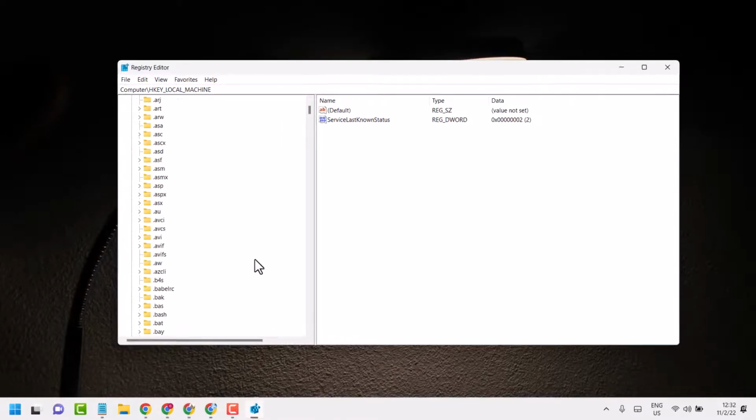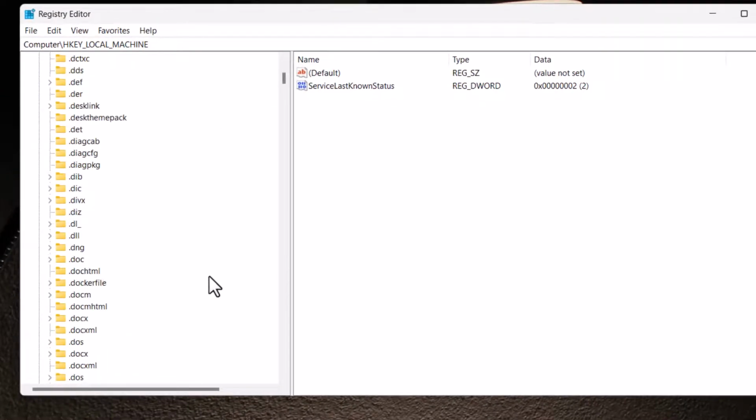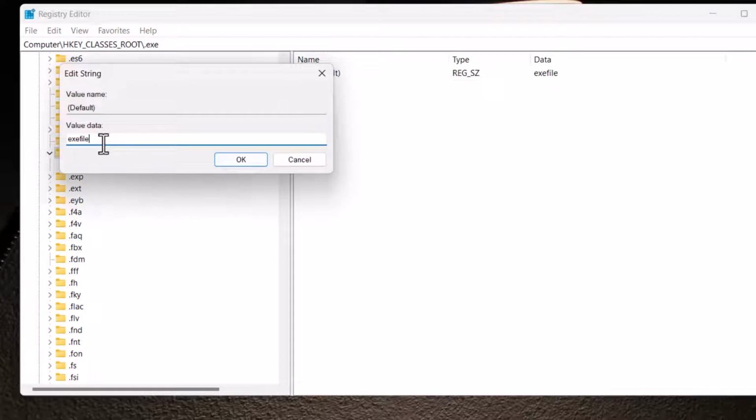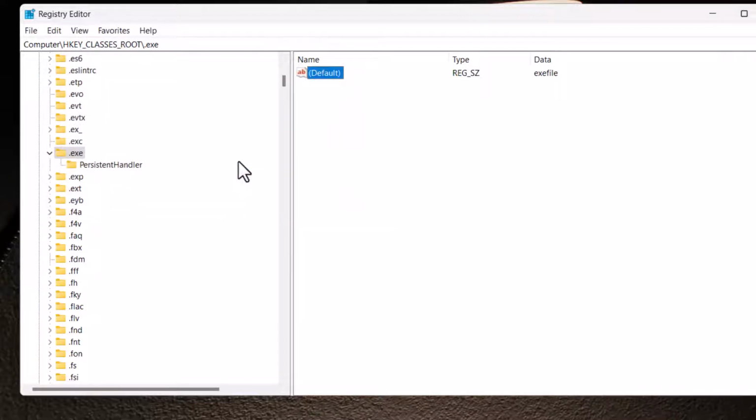Now in this list you have to find .exe. This one. So double click on it. Right click on default, modify, and make sure it's written here exefile. If here you find something written different, then type exactly exefile, then OK.